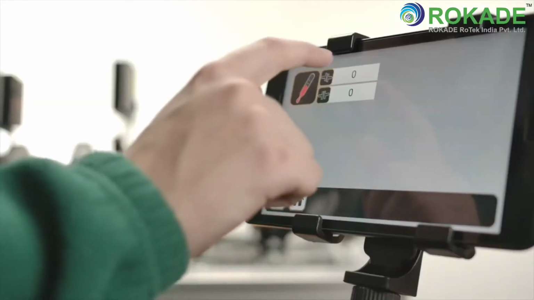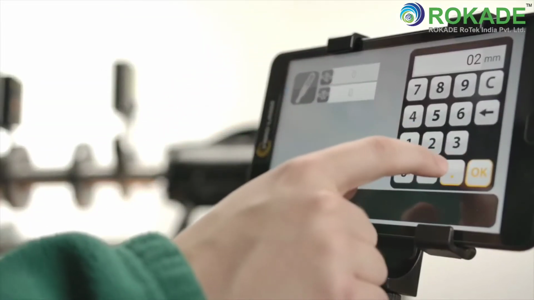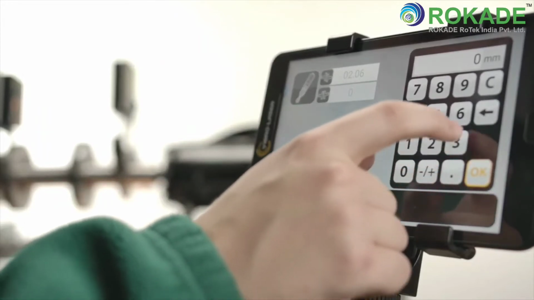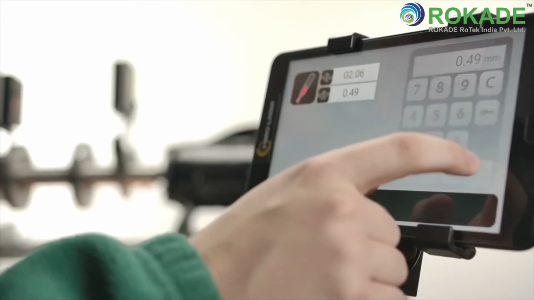Tap the settings icon. In the upper field, enter the offset values for the shafts due to thermal growth, and in the lower field, enter the associated values.